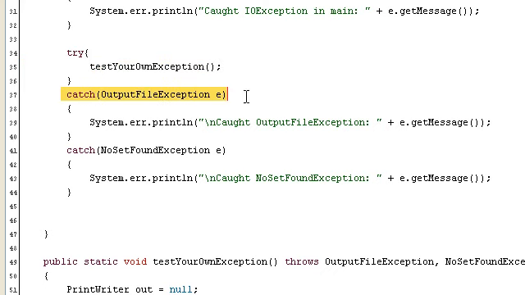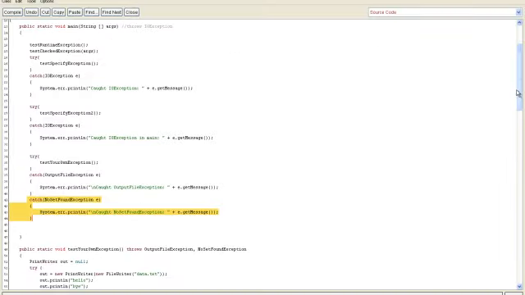After catching OutputFileException, I handle it in one way. After catching NoSetFoundException, I handle it in another way. So this is about how to use exceptions.